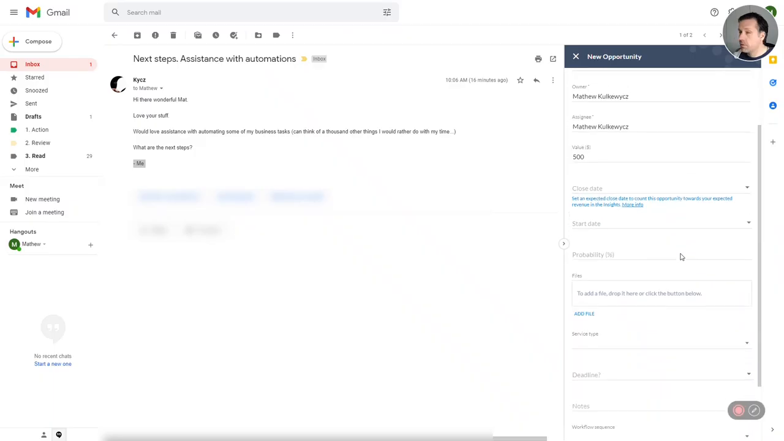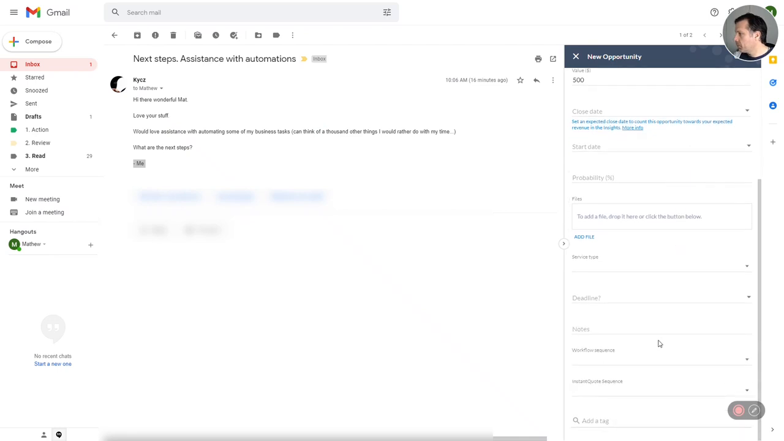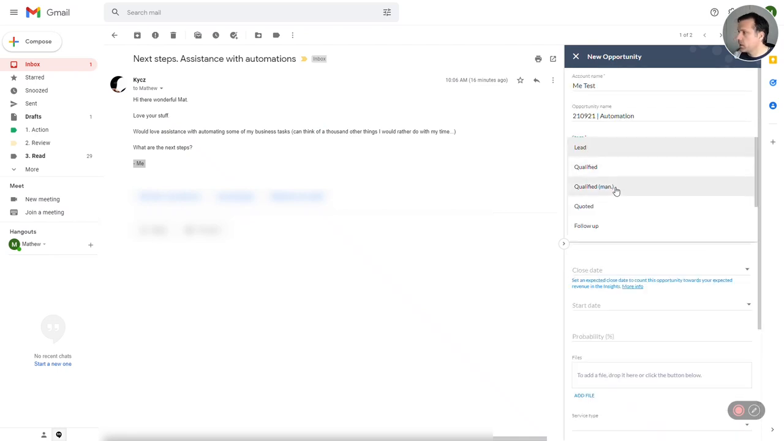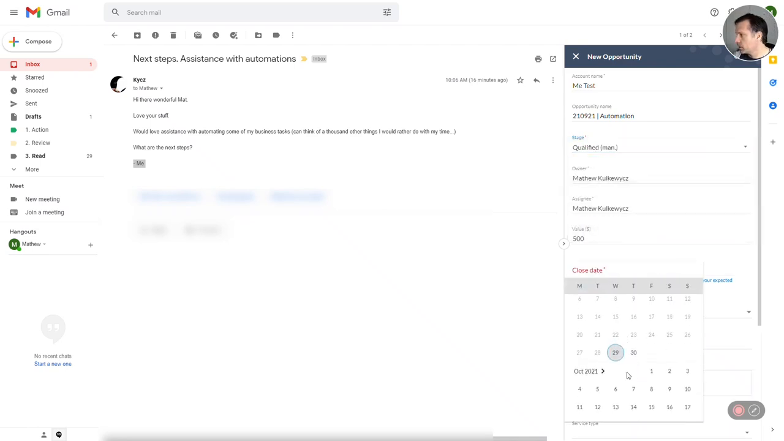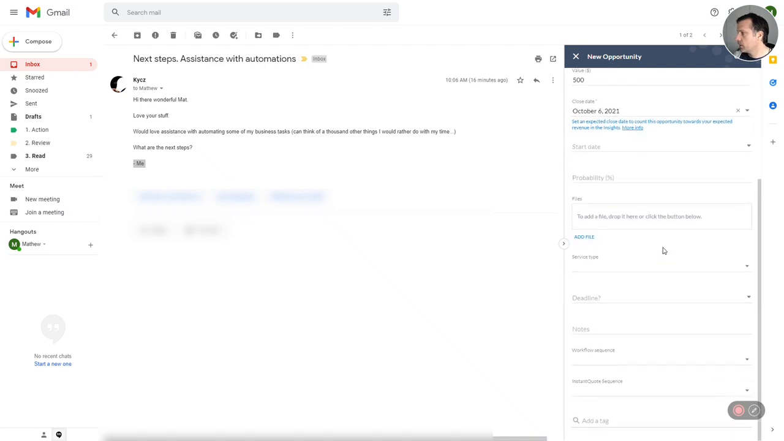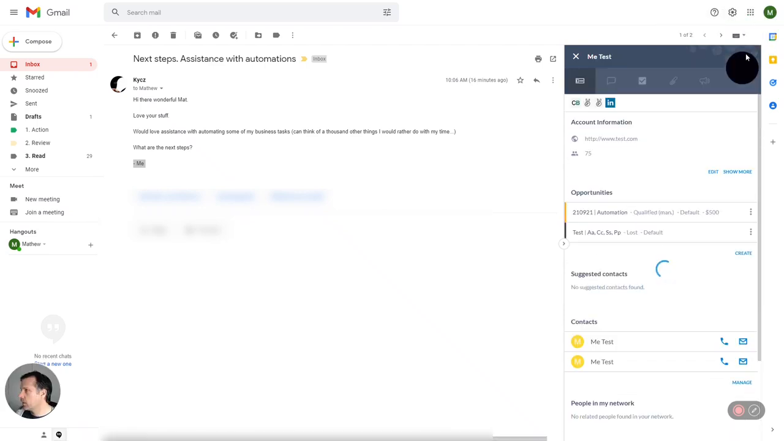Now how I've got the automation set up is the stage needs to be qualified, and I've got MAN as manual entry. So as soon as I click on that, it's asking for a close date. It could be anything. Now all I need to do now is click create.